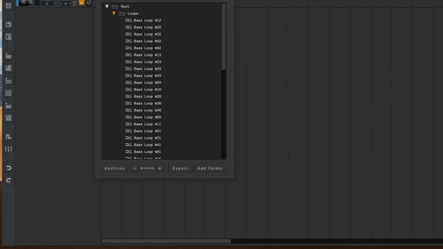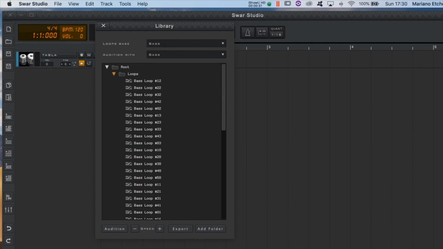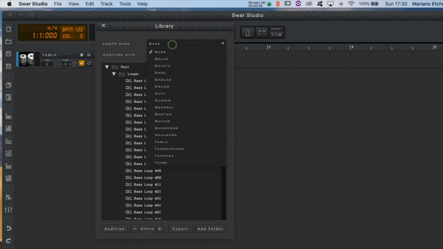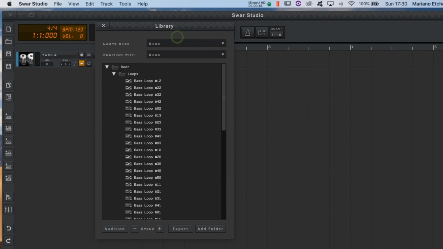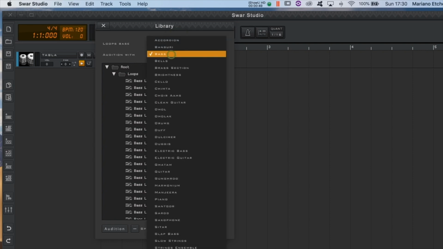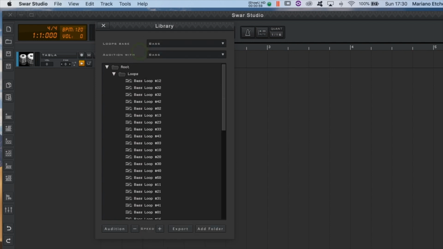The library pane is a great tool to audition the included loops before deciding which one to use in our song. We will see here two drop-downs. The first one lists the available loop bases. A base is a set of folders that contain MIDI or audio loops. The second drop-down called Audition With lists the available sound engines. This is thanks to the flexibility of MIDI that lets us play a specific MIDI loop with different sound engines. So here we will be able to choose what sound we want the MIDI to play.